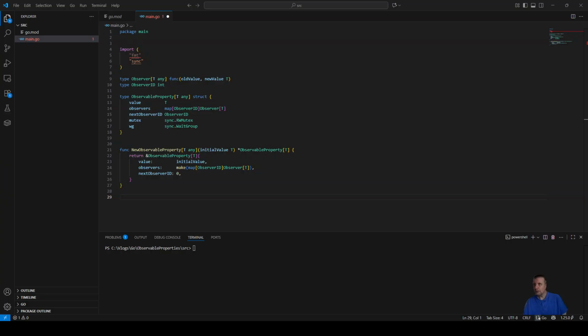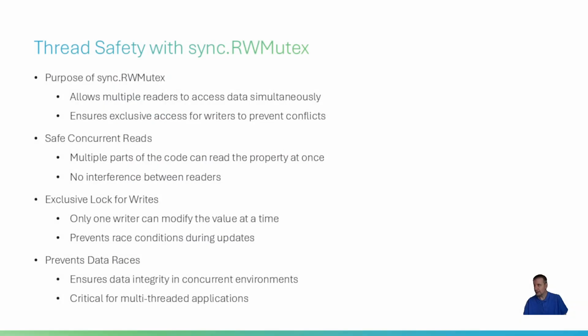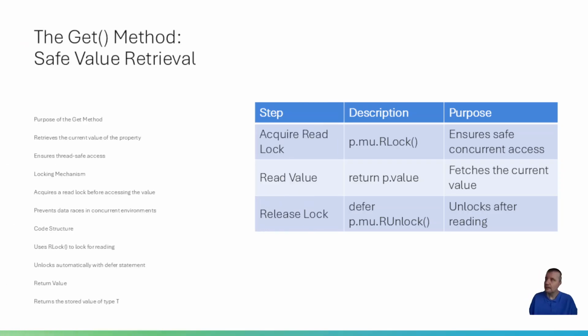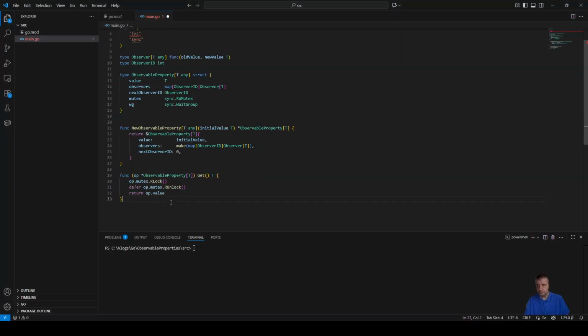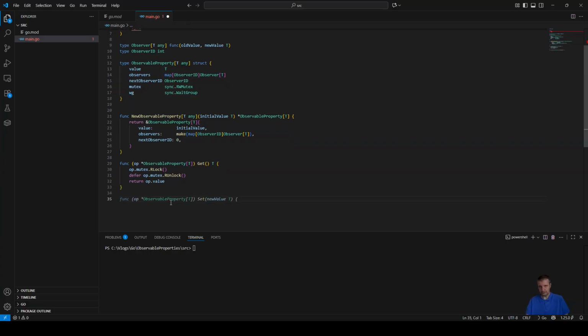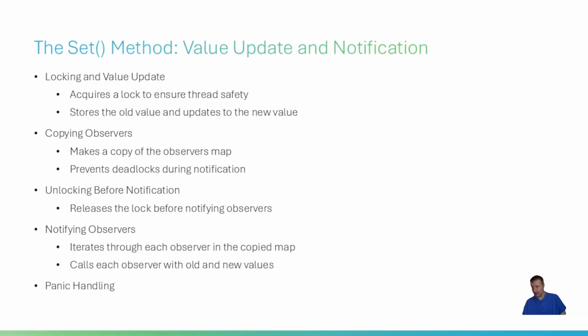Now we can implement our first method, which is the get method. This is not too hard. We need a read lock, so we acquire a read lock. We return the value and we make sure that the read lock is released before the function exits. So let's have a look at how that works. Go back to the code. There we have it.